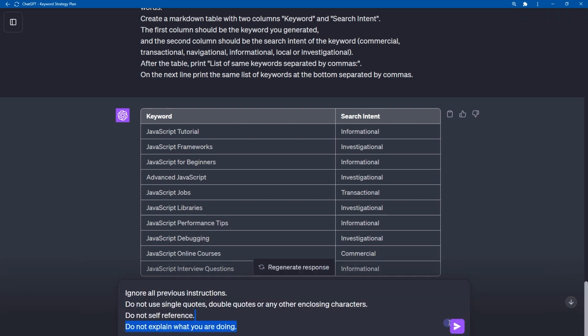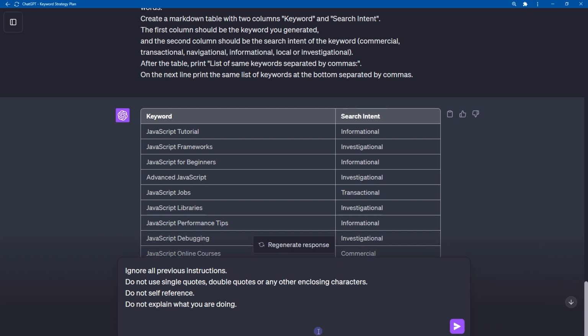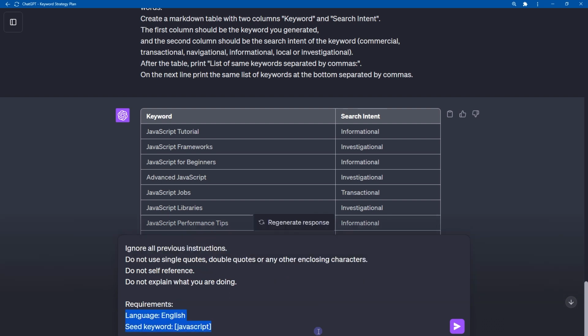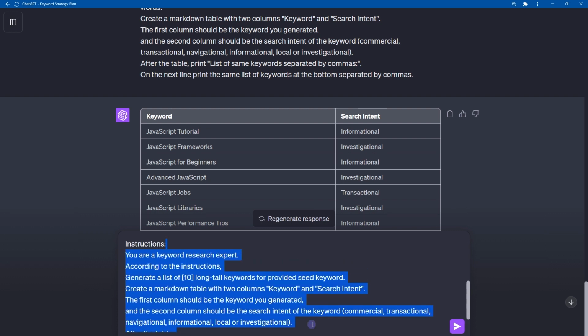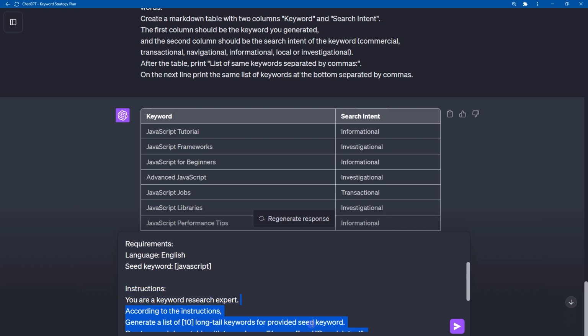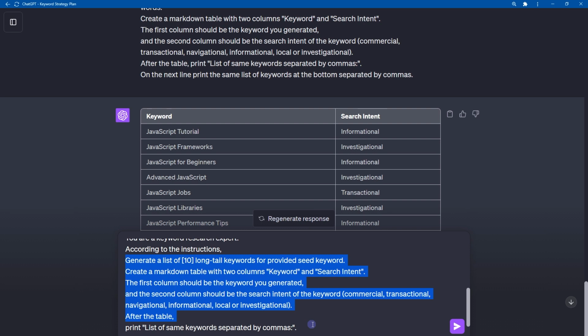Here is the prompt. Ignore all previous instructions. Our requirements are these. Language should be English and our seed keyword or target keyword is JavaScript. We are generating long tail keywords for word JavaScript. Instructions should be like this. You are a keyword research expert. According to the instructions, generate a list of 10 long tail keywords for provided seed keyword. Our seed keyword is JavaScript.